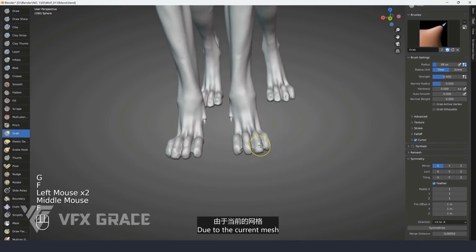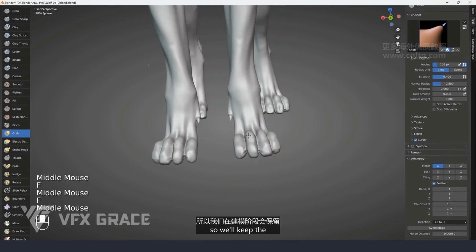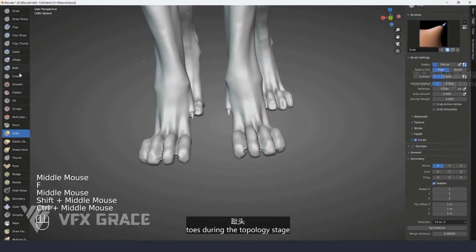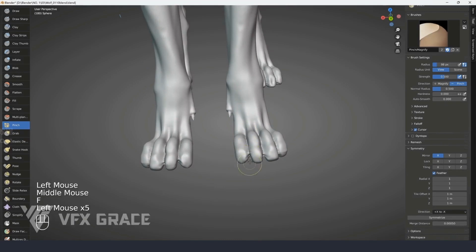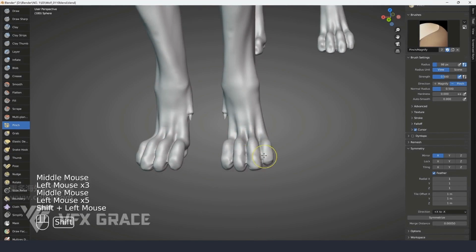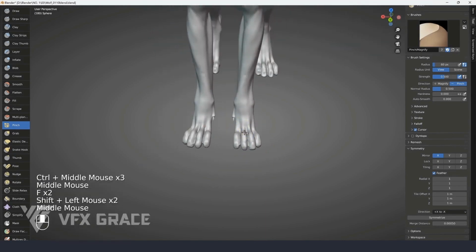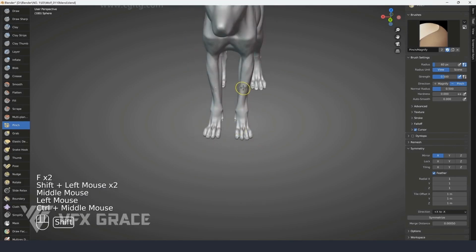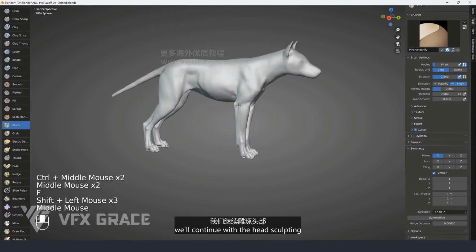Due to the current mesh, it's inconvenient to separate the toes now. So we'll keep the current effect and separate the toes during the topology stage. Now, the body sculpting is complete. Next, we'll continue with the head sculpting.